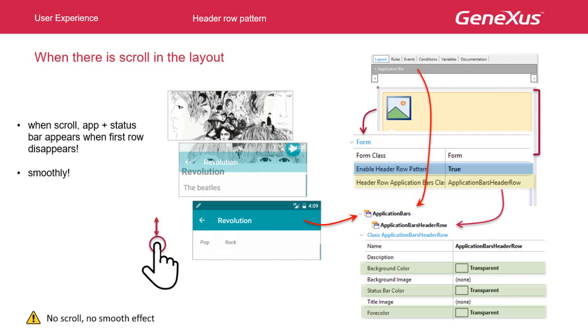Obviously, if there is no scroll, if the screen is not scrollable, there is no smooth effect. That is to say, the application bar or the status bar will never be displayed.